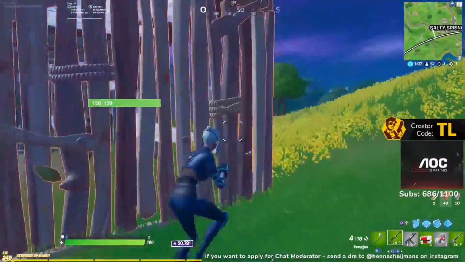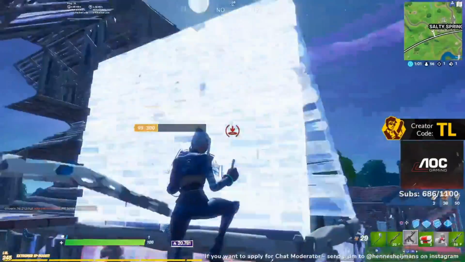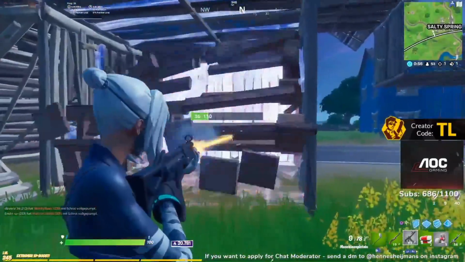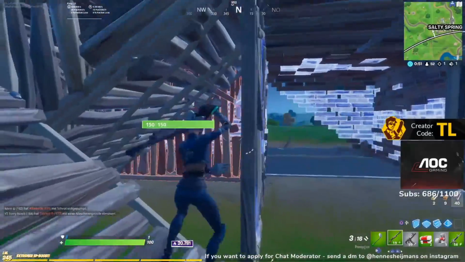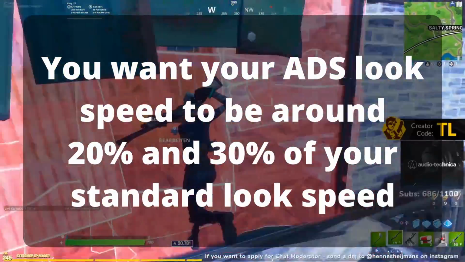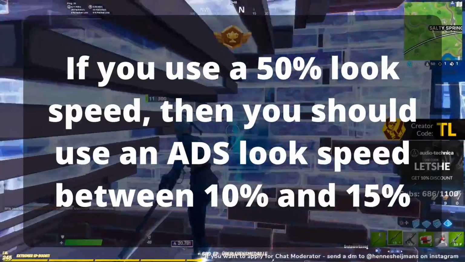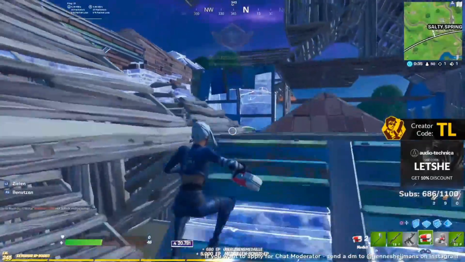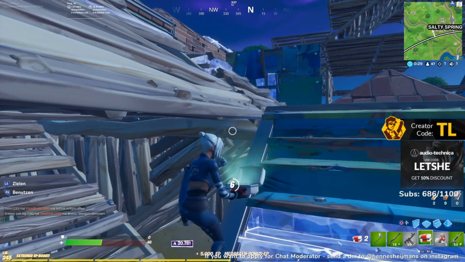Next, let's move on to setting up your aim down sights or ADS sensitivity. So the ADS look horizontal speed, this sets how quickly your view rotates left and right when you ADS, and you want this much lower than your standard look horizontal speed so you have more control when you ADS. As a rough guide, you want your ADS look speed to be around 20 to 30% of your normal look speed. For example, if you use the 50% look speed before, then you'd want your ADS look speed to be around 10% and 15%. In general, setting your ADS look speeds to between around 8% and 16% is going to be fine for most players.